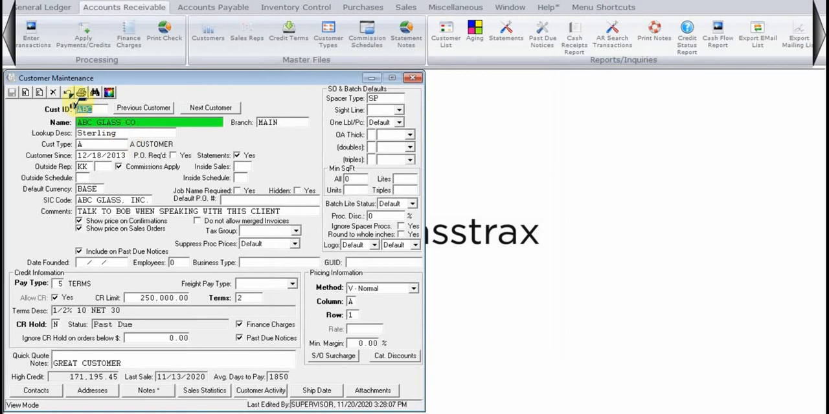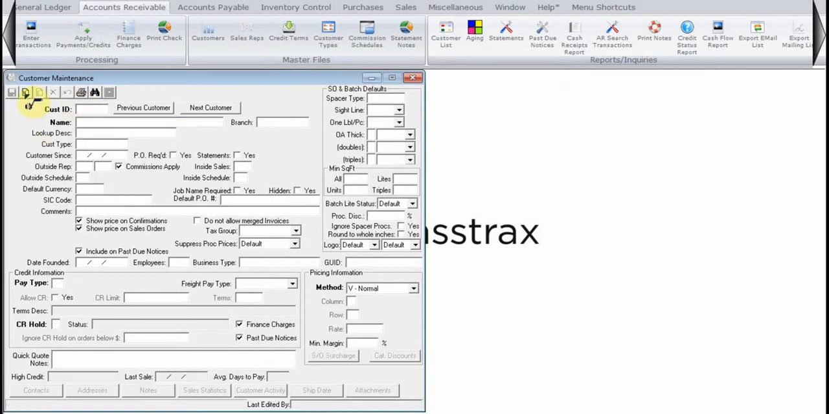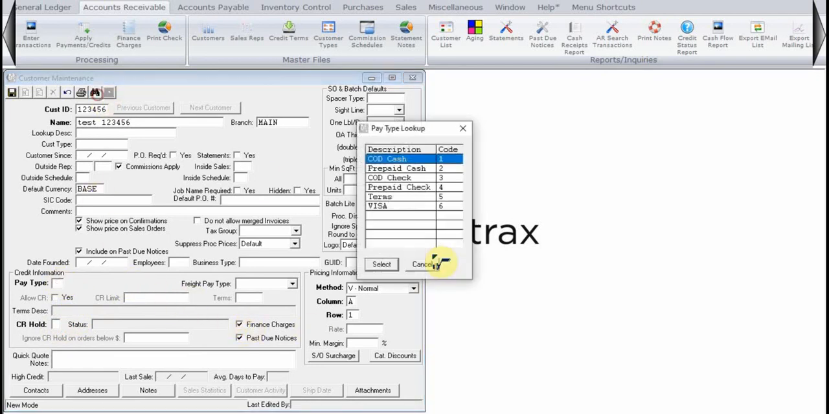If I'm adding a new customer, you click the N button for new or hit Control N, and you can go ahead and give it a customer ID, a name, and then you really just need to assign it a pay type and a credit hold. So pay type, I always recommend that you do 5, which is credit terms. I'm going to click the binoculars just to show you some other options. The default terms ones are 1 through 5.